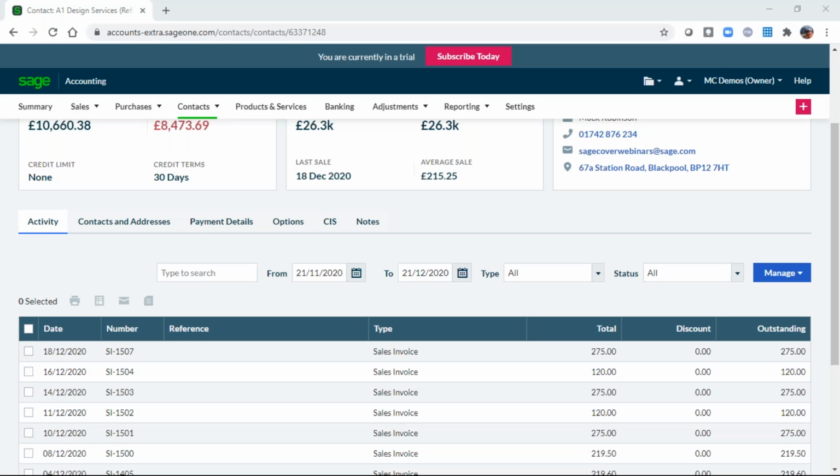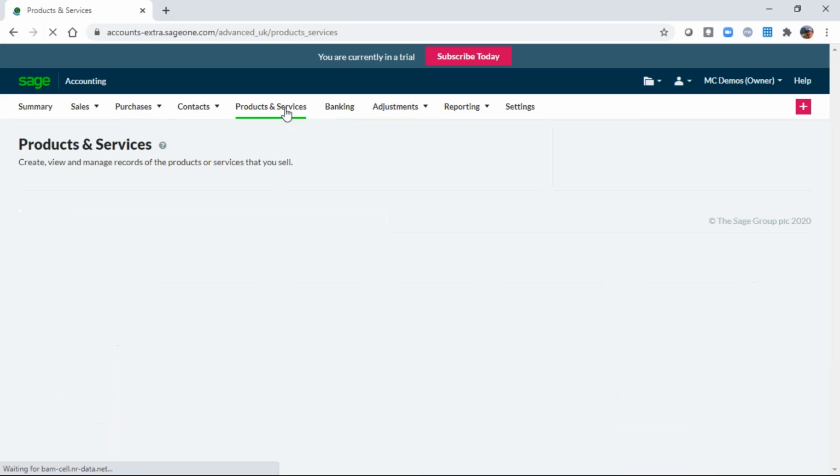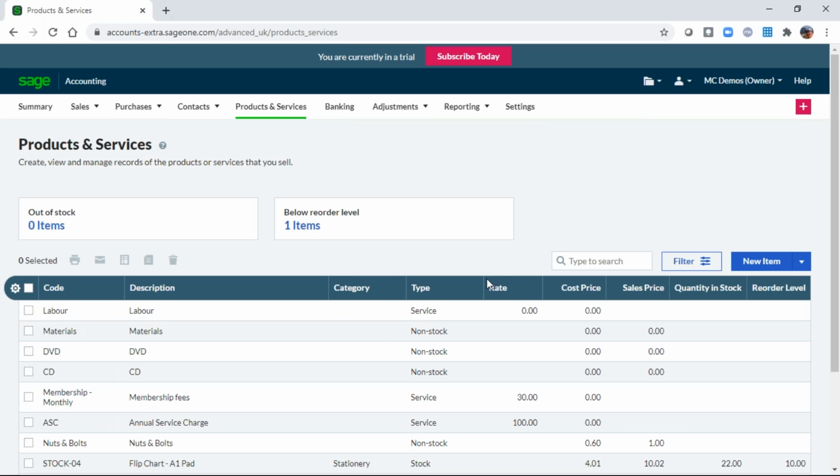So back to my desktop. From the navigation bar at the top, we'll choose products and services, and it will list all of the records that I've got set up in the software. Today I'm using the Accounting Plus level of the software, meaning that I do have the stock option available to me when I come to set up product records. As far as adding new records, you've got exactly the same two options as you had for setting up your contact records. You can add them manually, one at a time, or potentially you can import them as well.